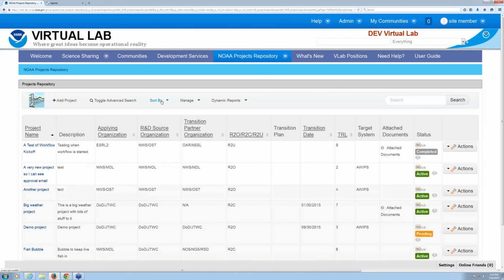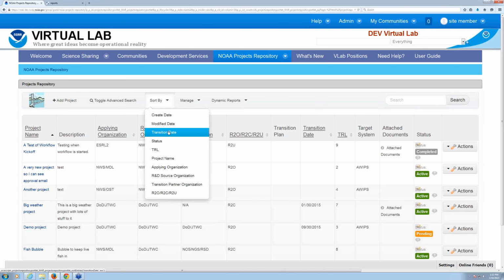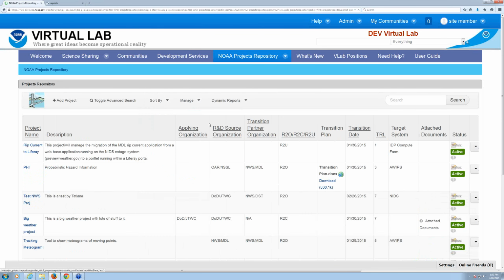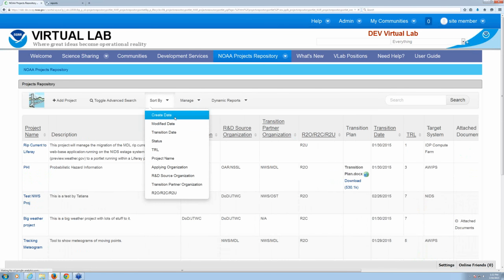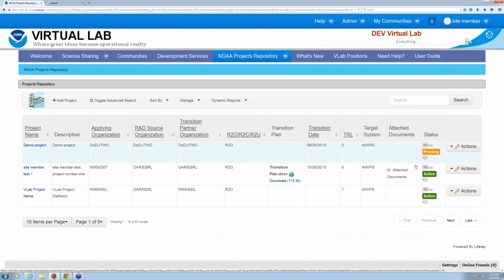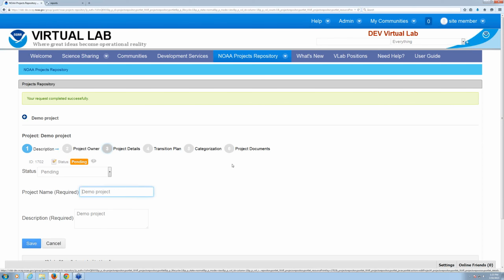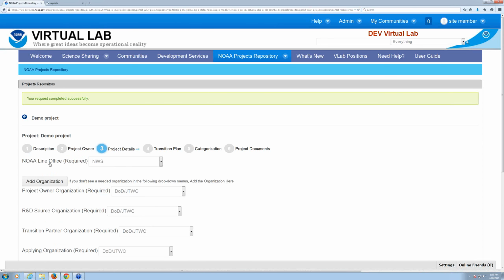And as we showed before, this might be hard to find, but we can sort by create date, and it should come right up to the top. And there it is, the demo project I just added. And right here on the status column, it shows it's in pending status. What we've done is on the detail step, the line office determines who approves these before they get put out for public viewing. So there's a little bit of a workflow. We're again taking advantage of our Liferay portal to do that.